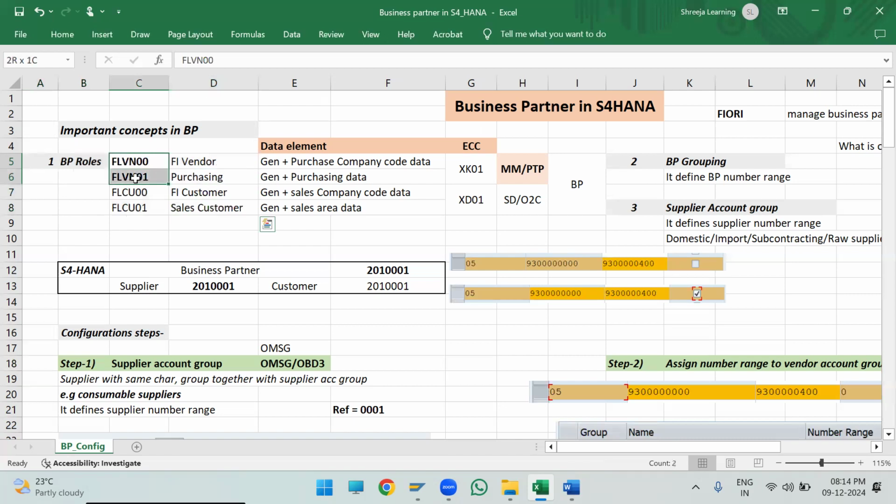The first ones are FLVN00 and FLVN01. Both are for supplier. FLVN00 means FI vendor. In this role, the general data and the company code data will come. The second one is FLVN01, that is general plus purchasing data.